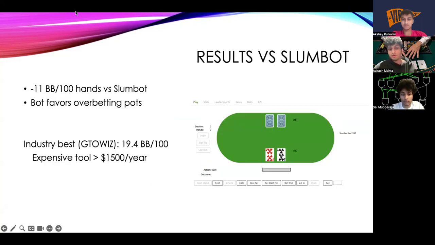The result versus Lumba, which is the industry standard for Texas Hold'em heads up, is -11 BBs per 100 hands, which we thought is pretty good because the industry best is 19.4, and that tool costs $1,500 a year and costs hundreds of thousands of dollars to train.